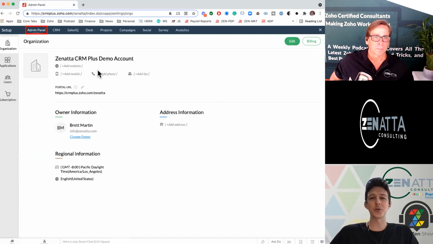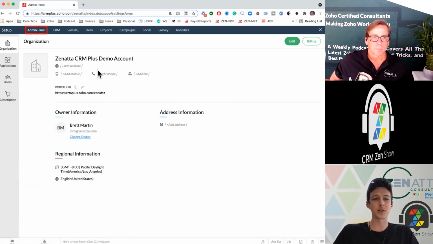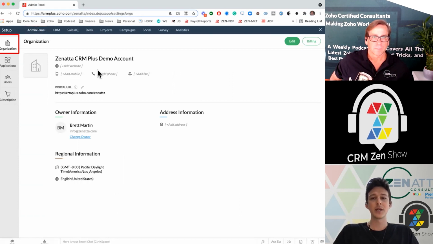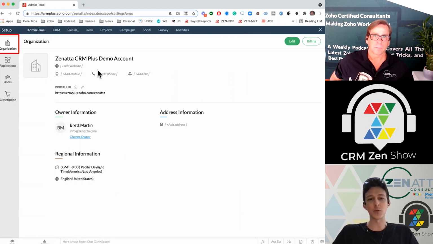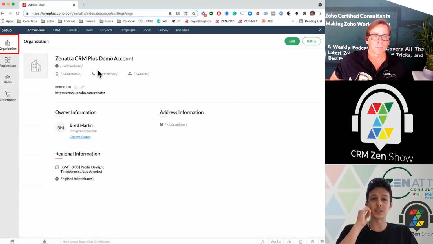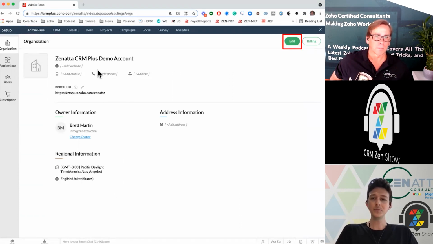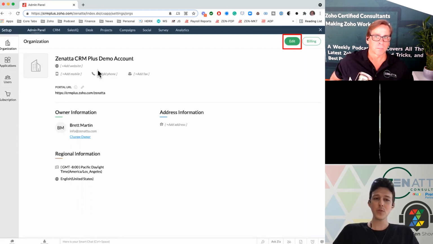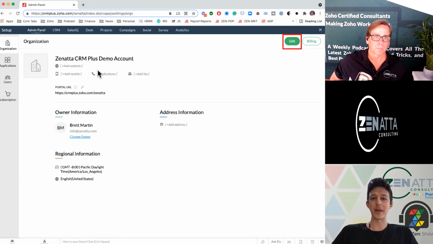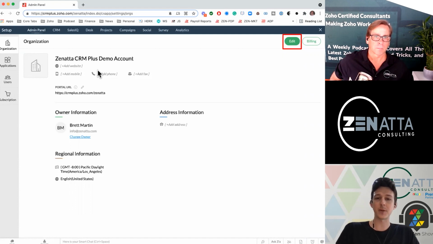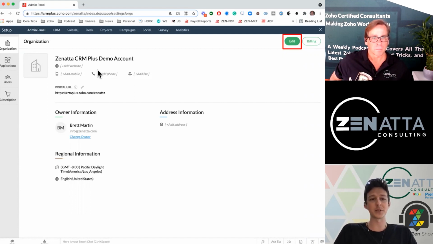The couple things that you're going to want to set up when you first get started with CRM Plus is, of course, going to be your organization info. So you're going to want to set up the company name, your website, your phone numbers, any address information if you'd like to store that within Zoho. To do that, up in the top right, we can just open up that edit button and make any of those changes that we need. That pulls up a little form that you can use to enter that information.